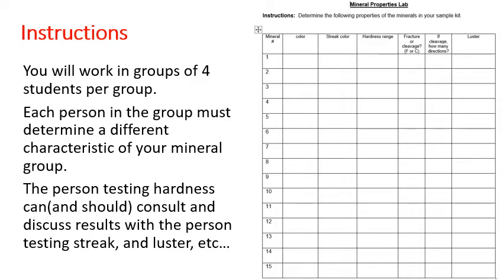The person testing hardness should get some confirmation from other people in their group. Say, hey, what do you think about this? Does this look like this? Same thing if you're testing luster. Talk to your neighbor. Say, hey, do you think this is milky or this pearly? Or should I call this one earthy? You should be talking to each other constantly. And you each must be doing your own thing in order to get through all of this data today.